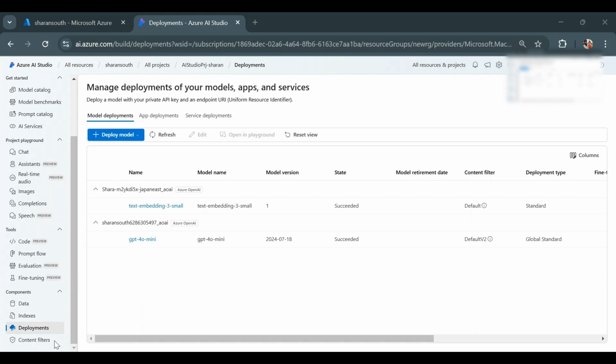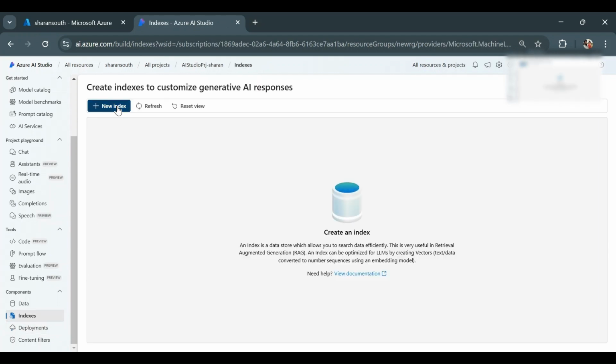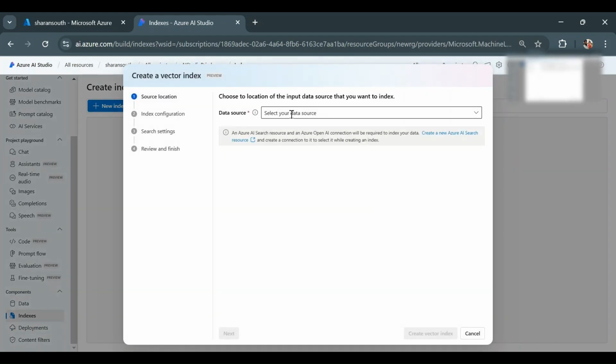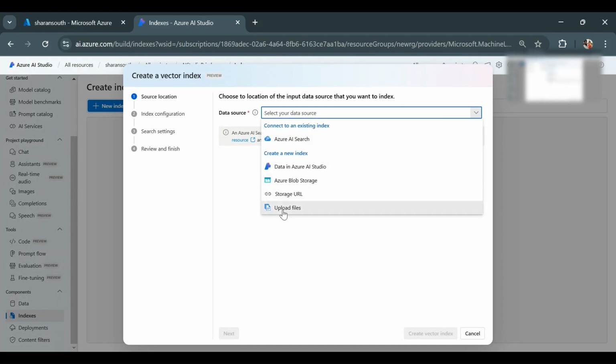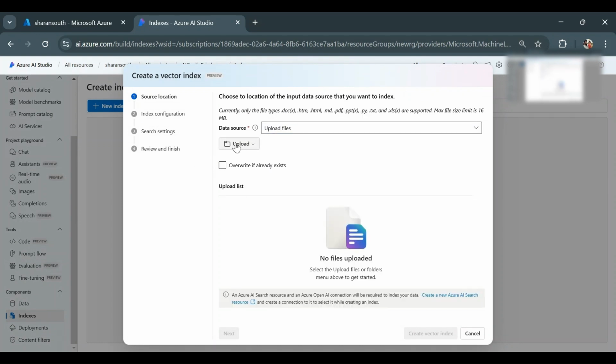The next part is how we are going to create or import your blob storage data so that you can vectorize it. I click on the indexes, then I say new index. In the new index, I go ahead and click on upload files. Then I click on upload, then I say upload file. Once I click on this, it pops up the location where I have a file, so I should be able to import the file to process further.